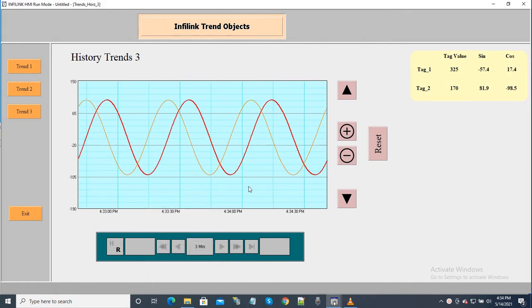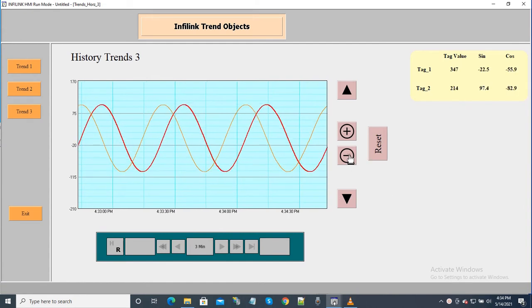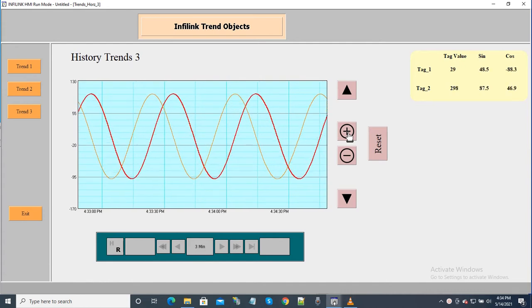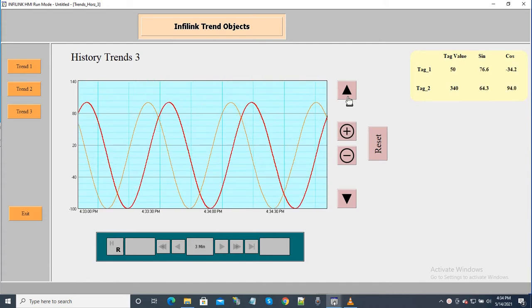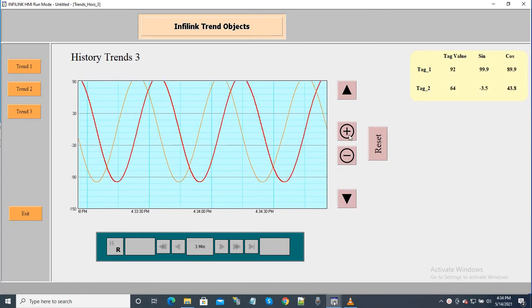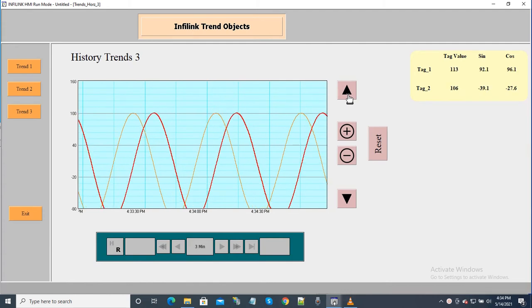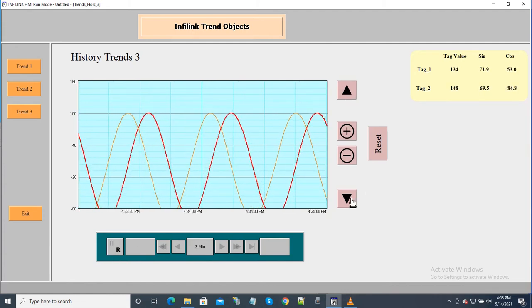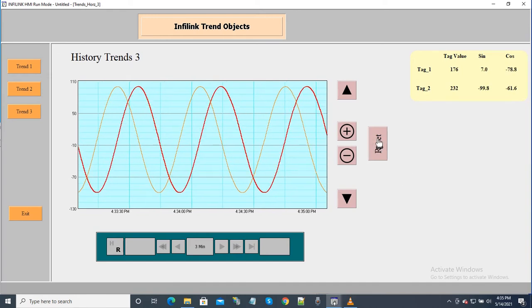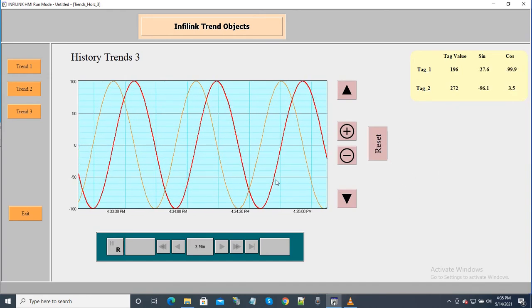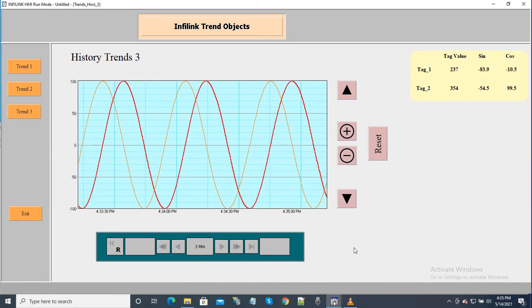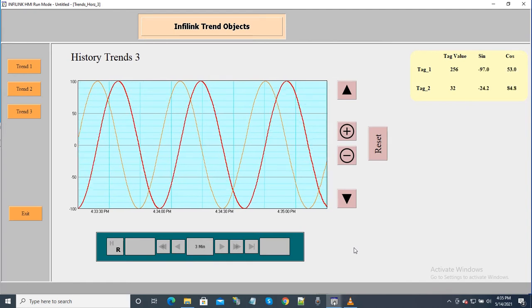Zooming in or out in the vertical direction or value axis can also be done. I have created these buttons which allow me to zoom in, zoom out, or scroll up or down for the vertical axis. I am using Infilink script commands for the trend object, and I have used those script commands behind these buttons. I can also reset the view if I want to restore original settings for the vertical axis. We will now move to design mode of Infilink and check out how all these trend objects are set up.